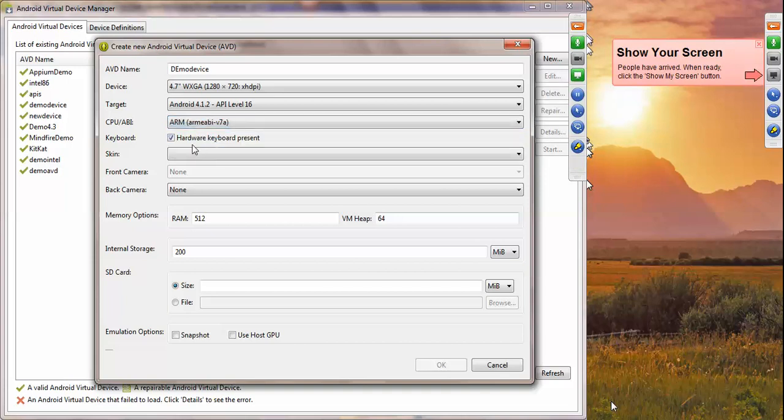Then we can select hardware keyboard present. In the emulator we can give the input from our system only. So if you check this option, then we can give the input from the keyboard. Otherwise we have to use the soft keyboard that comes with the emulator.